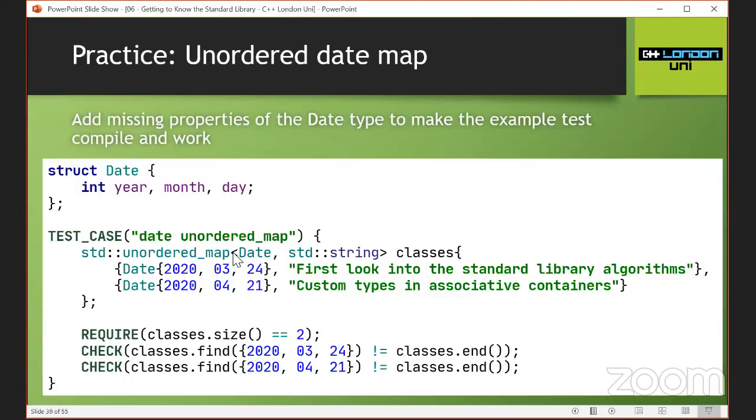Now it's your time to shine. We have the same exercise but with the unordered map, and then another 10 minute break, and we'll come back at 8:15 London time.